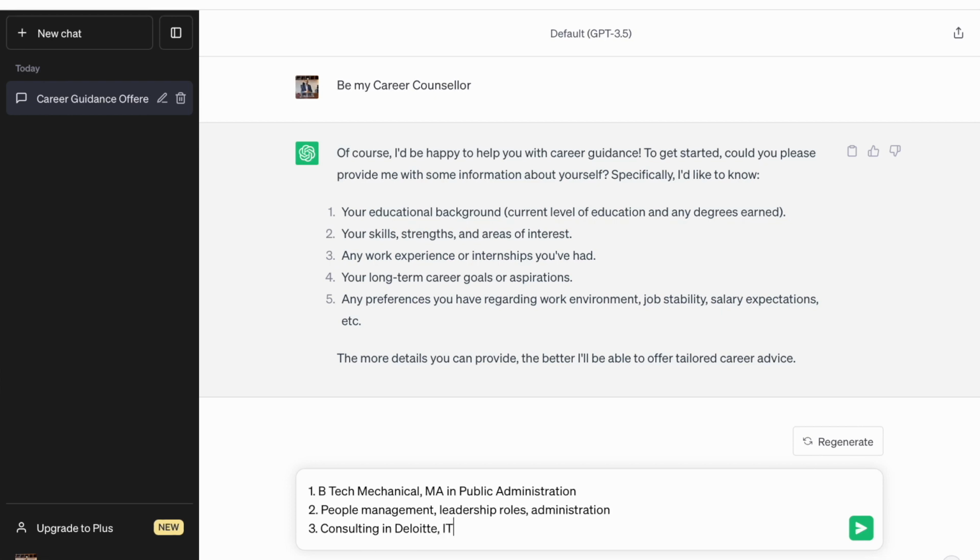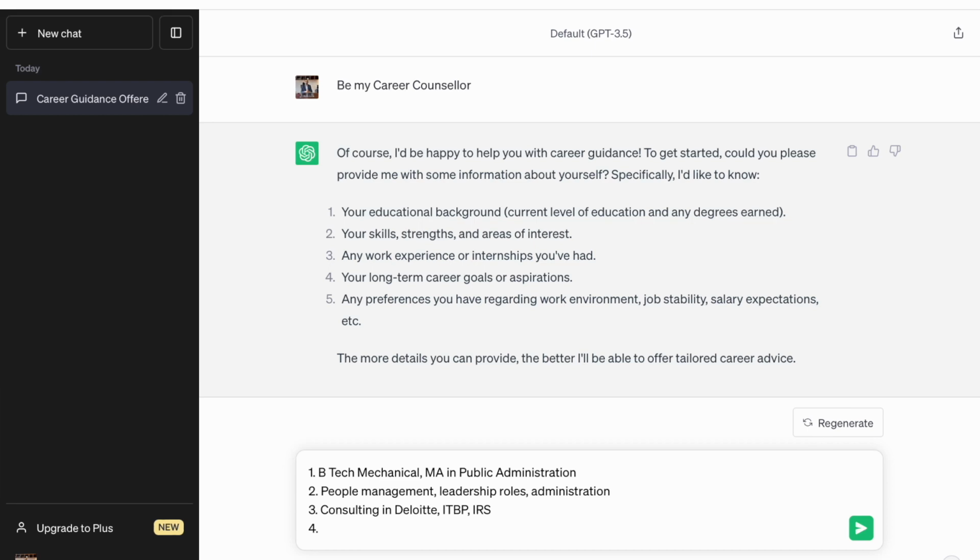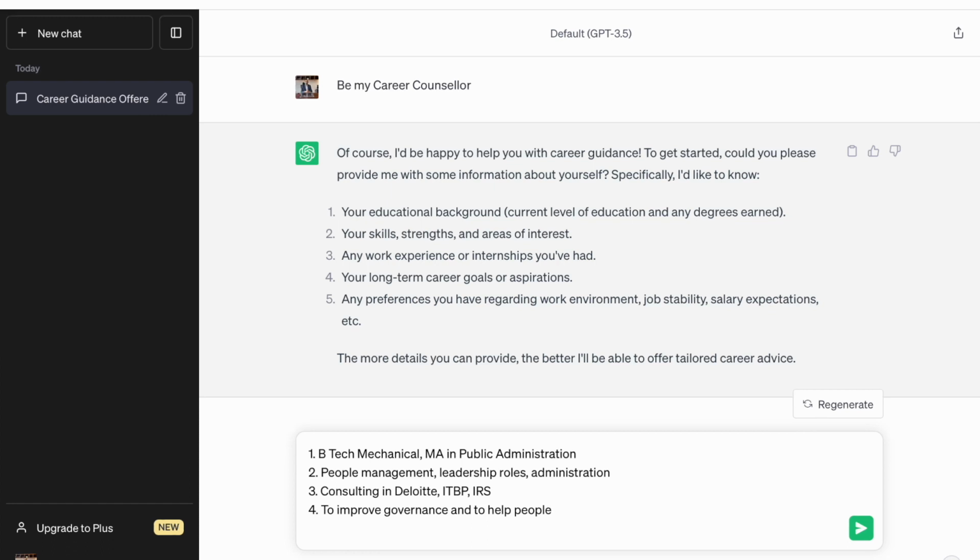I'll just put in some names. Long-term career goals. It's asking pretty generic questions, like what you have in a typical interview. Some questions are pretty difficult: what long-term career goals, what preferences we have.